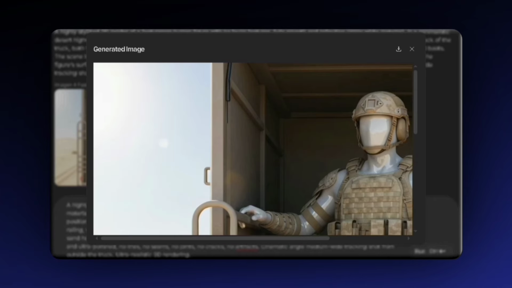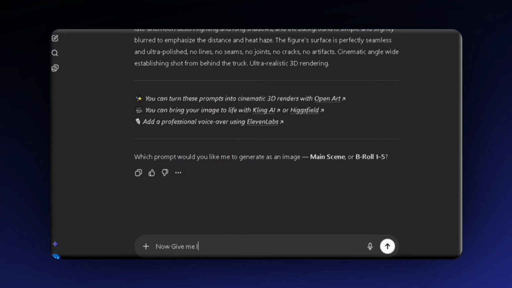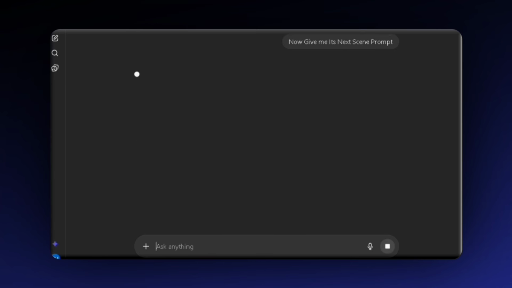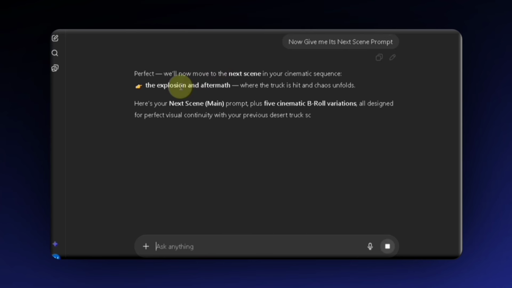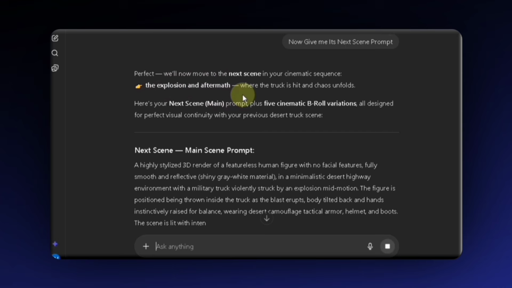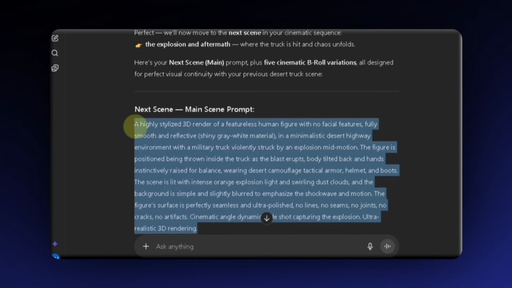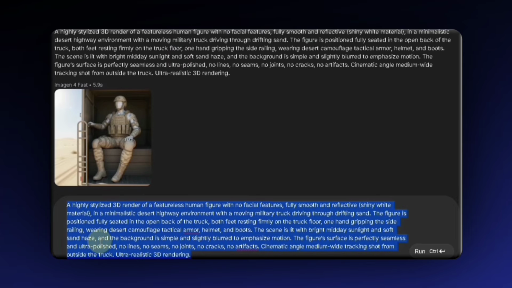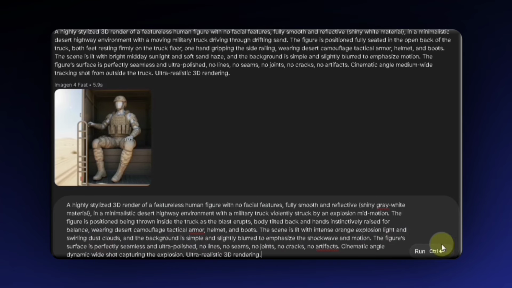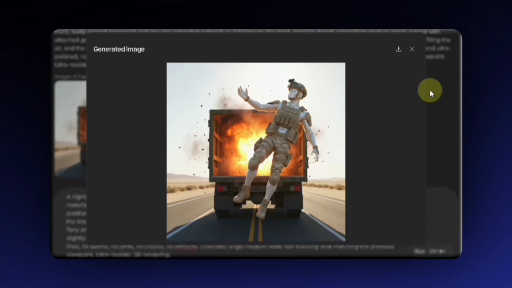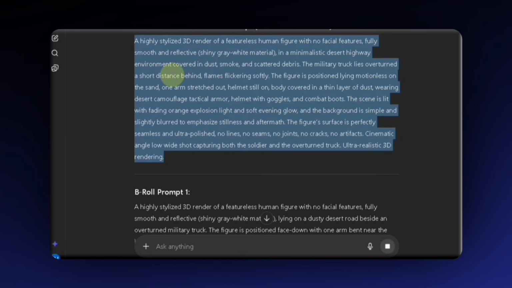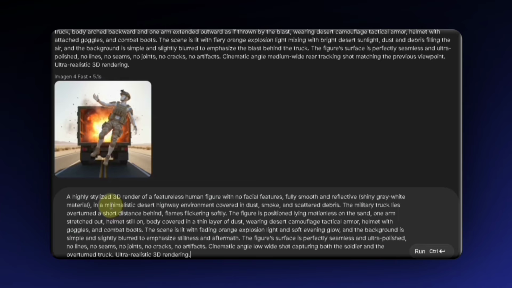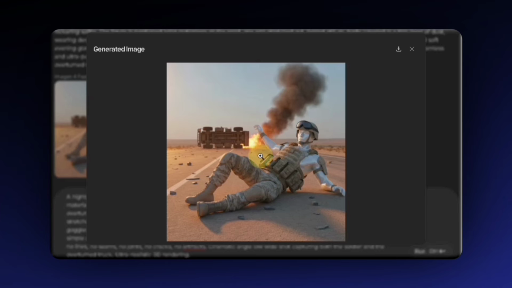Now go back to ChatGPT for the next scene. Type in the box, "Now give me its next scene," then click Next. Again, you'll get 6 prompts, 1 main prompt and 5 B-rolls. Pick one you like, go back to Google AI Studio, remove the old prompt, paste the new one, and click Run. You'll see the results. The character consistency and graphics are excellent. In the same way, get the next scene from ChatGPT, paste its prompt again here, and check the final result. It's super accurate. Now it's time for animation.